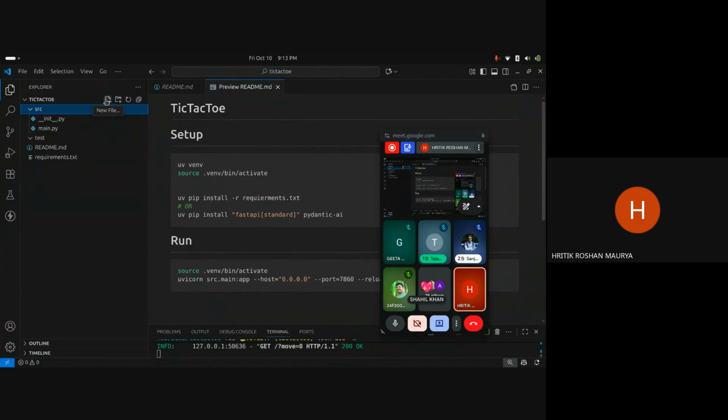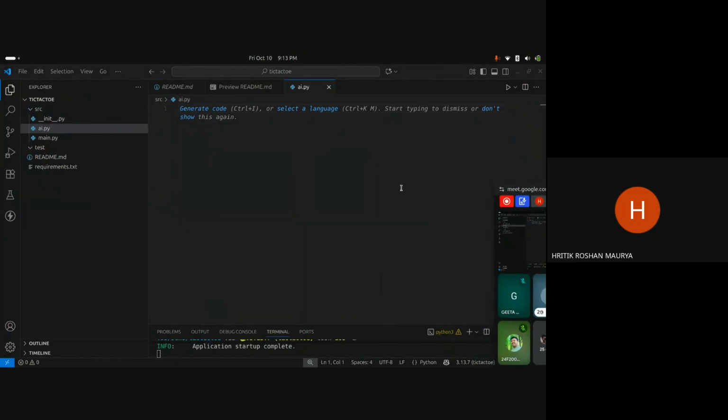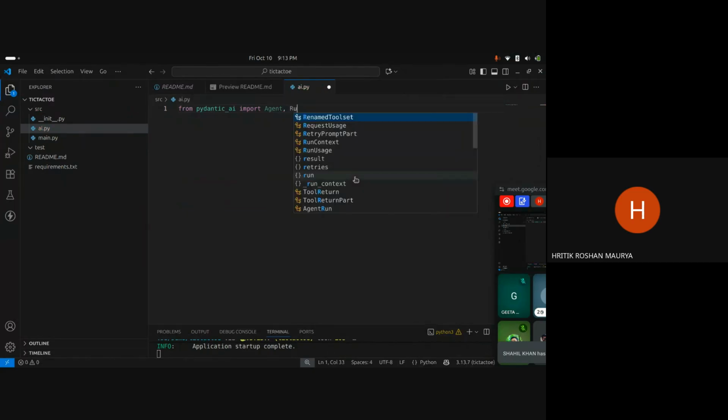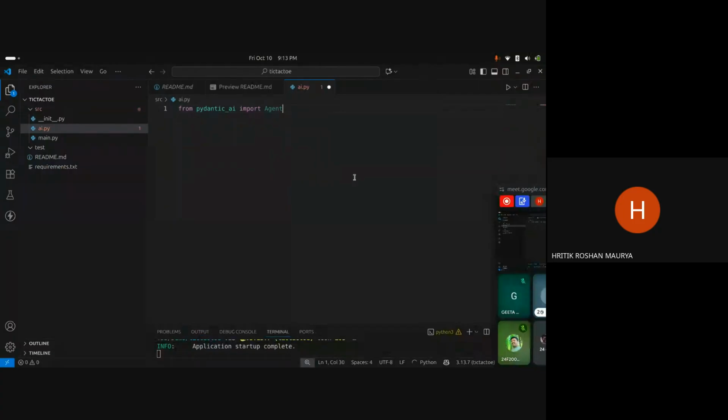Okay. Let us build an AI.py file. Here my AI code will be. From PydanticAI we will import the Agent, and we will import the RunContext. What RunContext is and what ModelRetry is, we will understand later on, or let it be just Agent only, for simplicity. From Pydantic, we will import BaseModel.